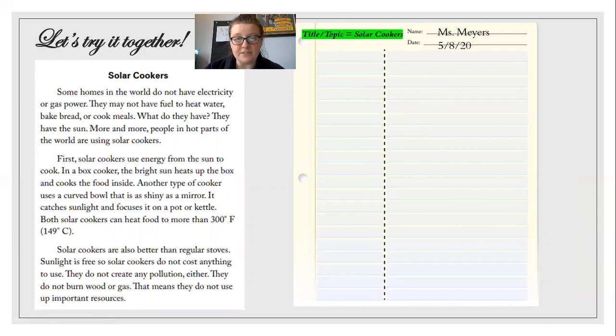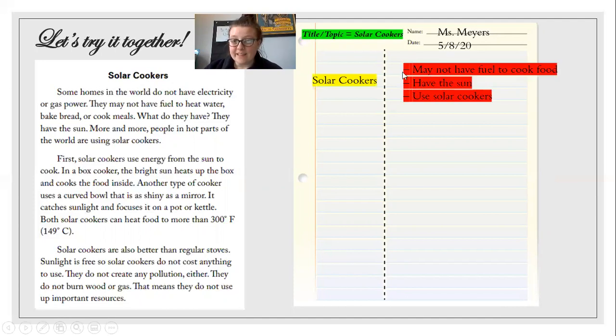All right, so this first paragraph, what is the star idea here? Many people use solar cookers, right? And here, so solar cookers is the big idea on the left. And then on the right, we have our details that support it, because the reasons that people use solar cookers. So they might not have other fuel to cook. They have the sun, and the sun's free. They use solar cookers, right?